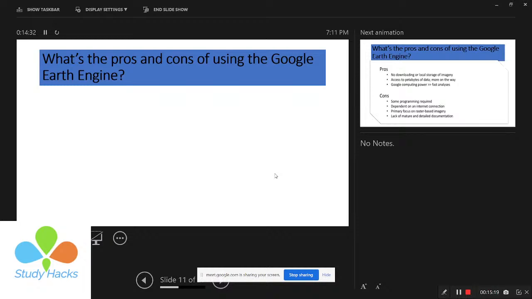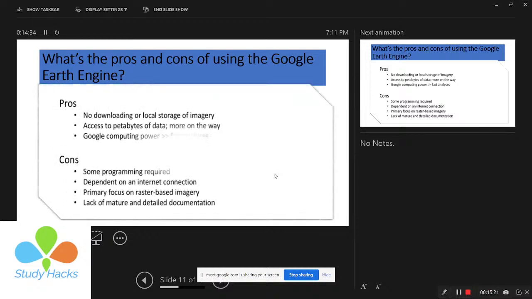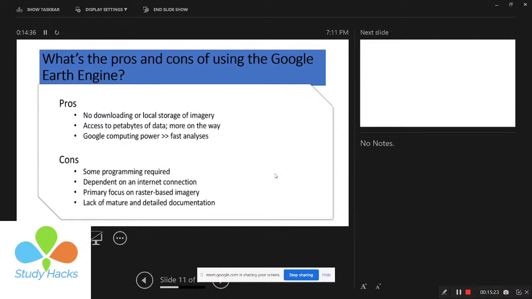So you can see when you want to use the Google Earth Engine platform, you don't need to download any satellite imagery. It can be Landsat, Sentinel, MODIS, or other satellite images. You don't need to download them. So this is the best benefit. You can access petabytes of data or more.